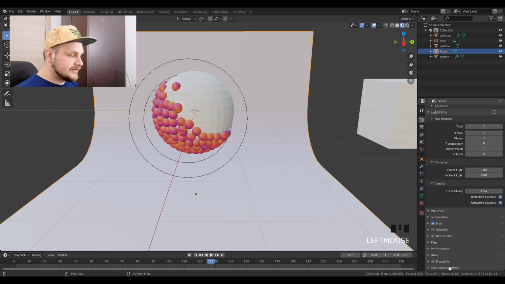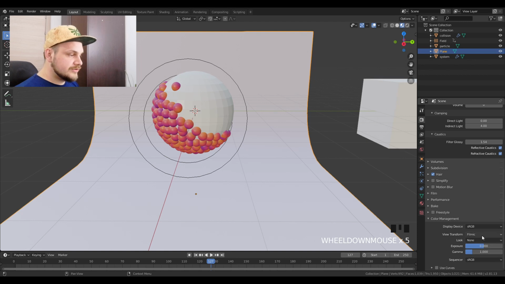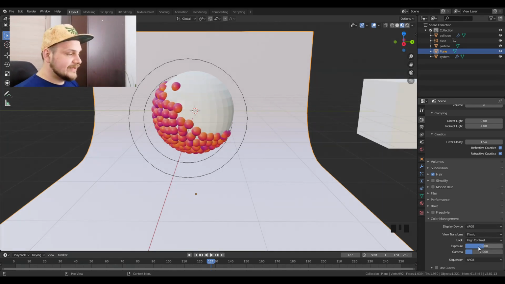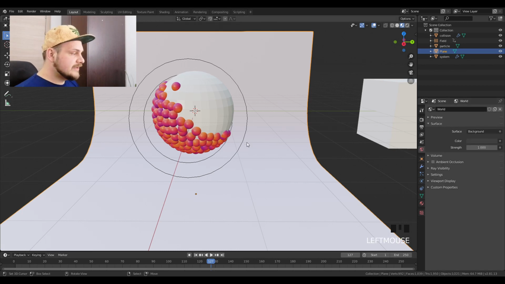In the color management, when I use Filmic, I usually go with medium high contrast to high contrast, and if I need to, I then change the exposure and gamma. But this is, again, when I see what's happening in the scene. Right now, if we press render, again, not very impressive. We're not going to use mesh lights today because I think that HDRIs are going to work much better.